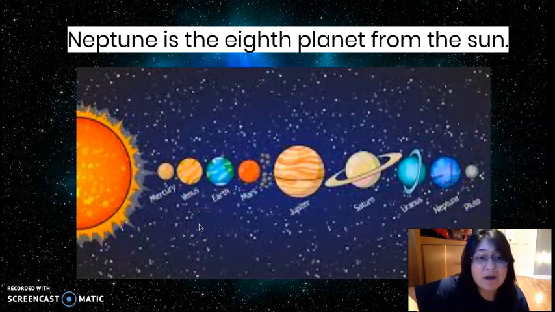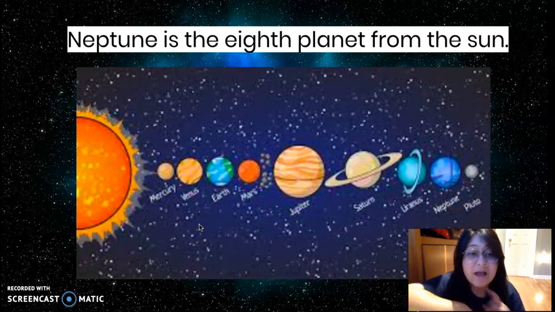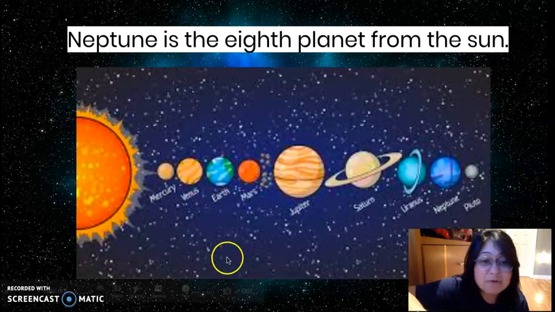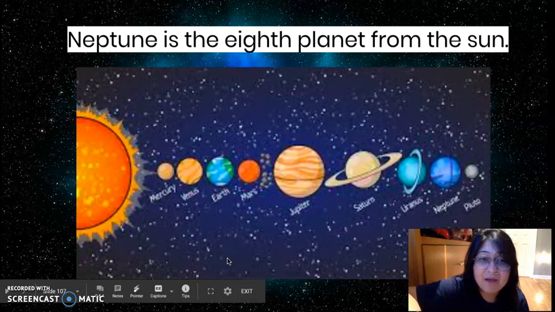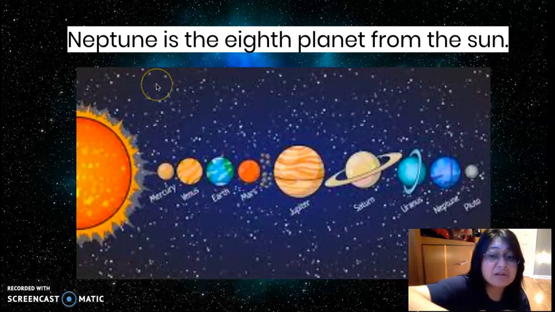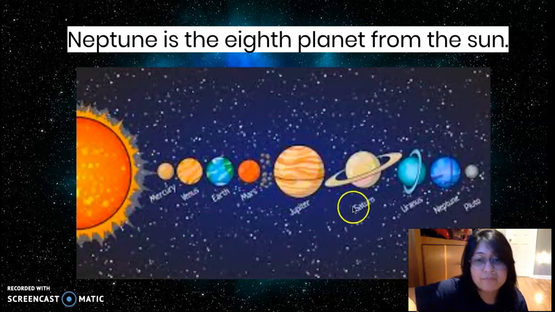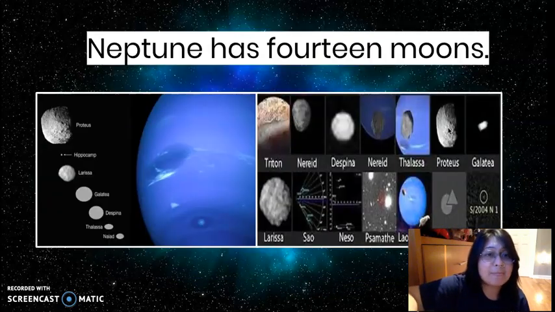Now, we are going to count. Well, Miss Puri is going to point. Silly Miss Puri, I'm going to point, and I want you to count all by yourself so that when you are doing your worksheet, you know how to count the planets and then find Neptune. All right, so we have our Sun right here. All right, so let's get started. Ready, set, and go. Eight right here, Neptune. All right.